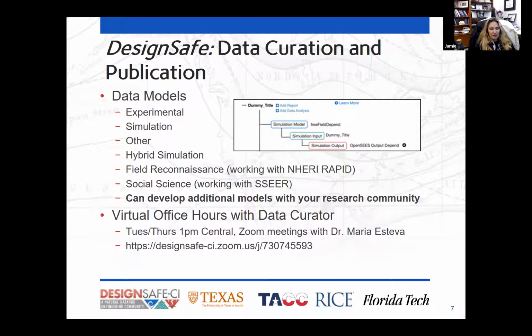I think one great opportunity to take advantage of is the potential for virtual office hours with the data curator for DesignSafe, who is located at TAC, at the Texas Advanced Computing Center. Dr. Maria Esteva has office hours weekly. They are on Tuesdays and Thursdays at 1 p.m. Central, and the link for those Zoom meetings is provided on the slides here. You'll also find more information about that in our Learning Center.